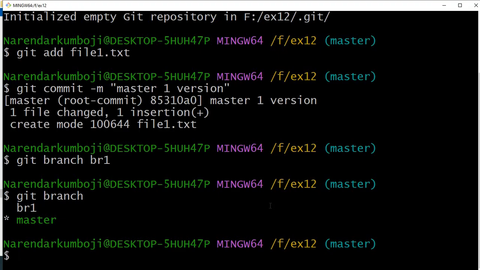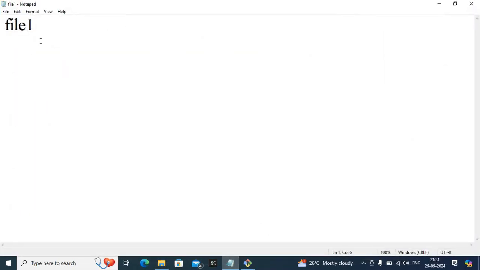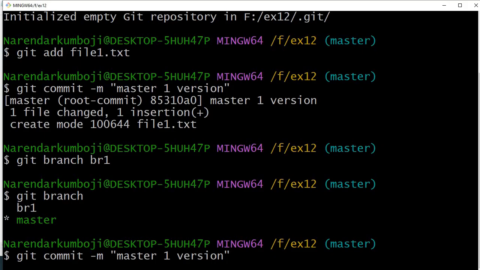Okay, so I'm opening file1 on branch br1, and I've changed the file now. That's why I'm writing first version. So again I'm adding the file, because whenever there are changes you have to add the file again. For the first time creation also we have added the file. Whenever there is a modification in the file, you can add.